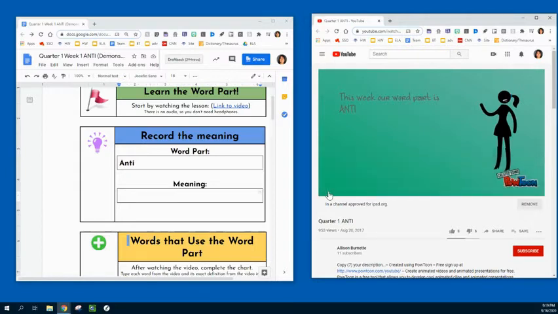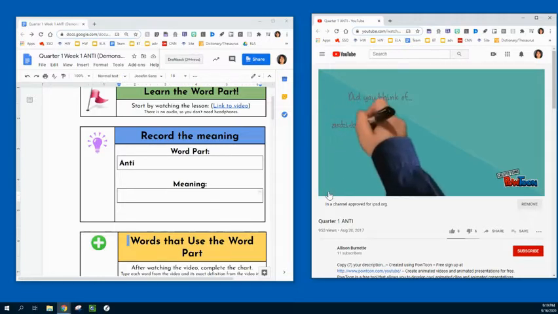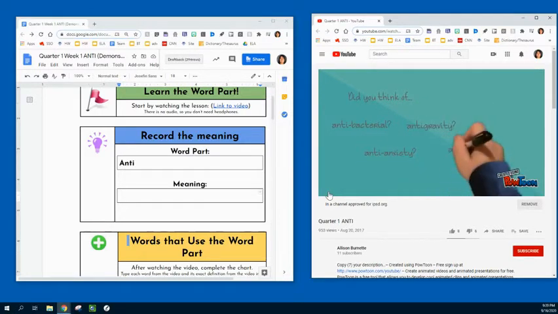You can watch it on your screen. Every week it's a similar Powtoon style video. And it'll ask you to think about words that might come to mind when you're thinking of this particular word part. So it'll go through some examples, and you'll see them writing on the screen there.